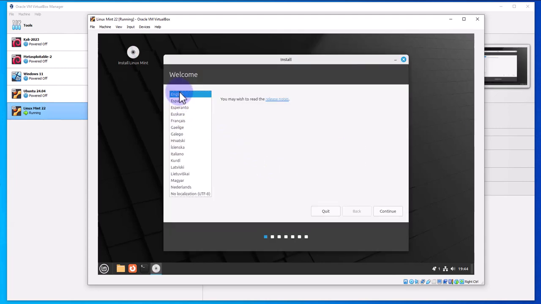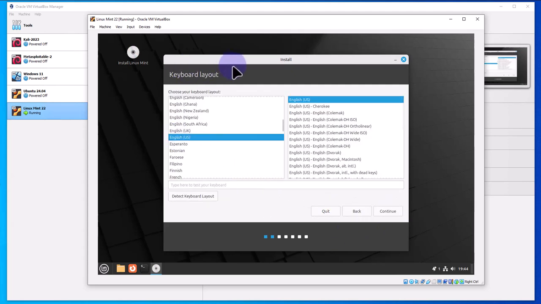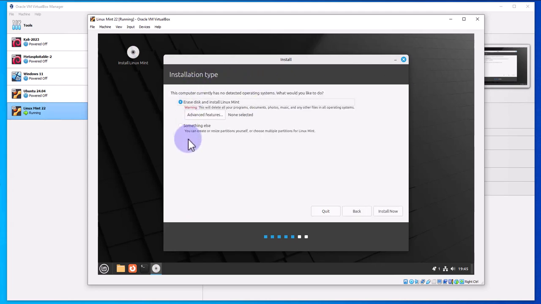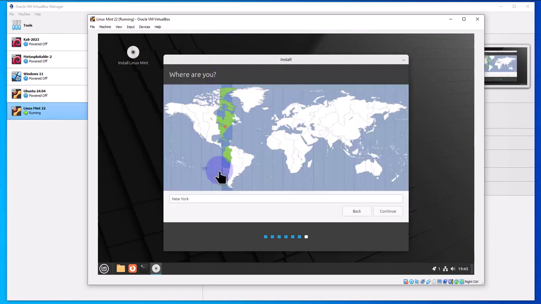Right here we are being asked to select our language. I'm going with English. I'm going to click continue. For the keyboard layout, I'm going with English as well, US, continue. And I'm going to select install multimedia codecs. Continue. Here we are being asked if we want to erase the disk. That's what we want, so I'll click install now. I'll click continue. The region, I'm going to go with the default selected region here. I'll click continue.